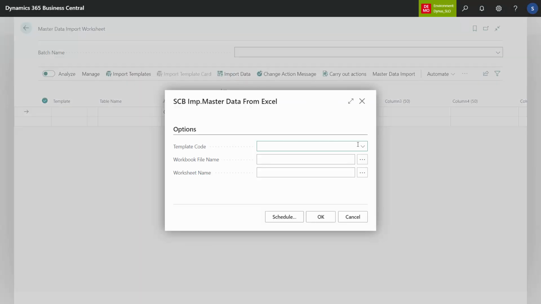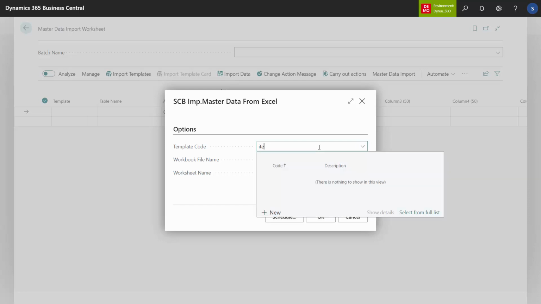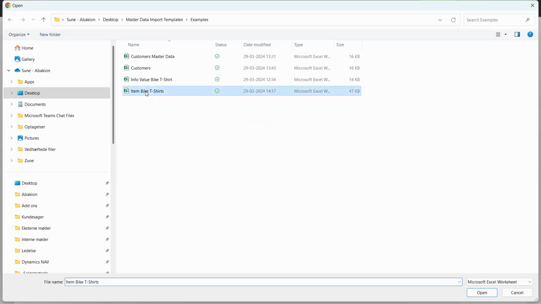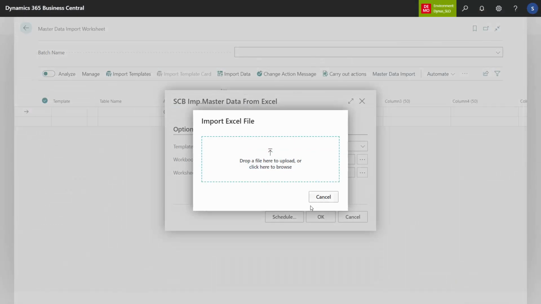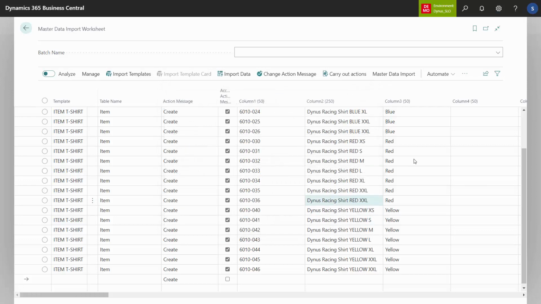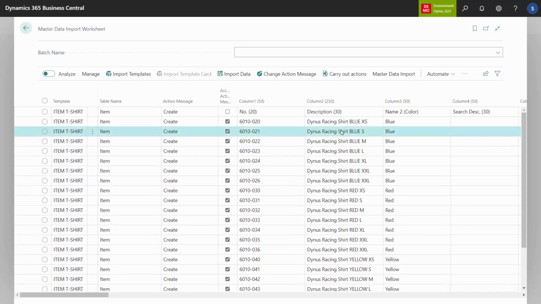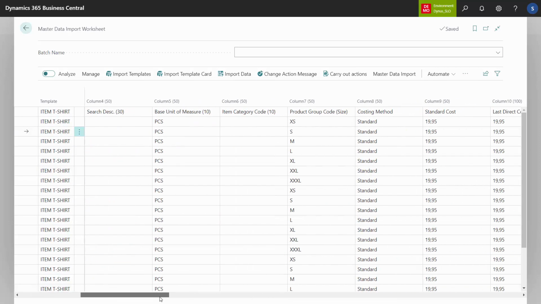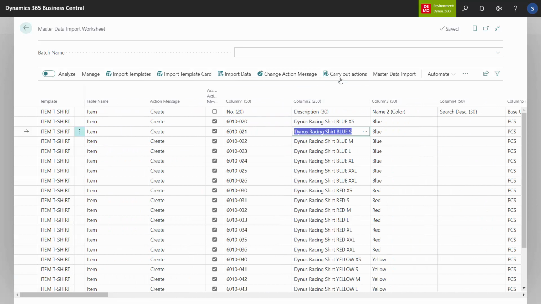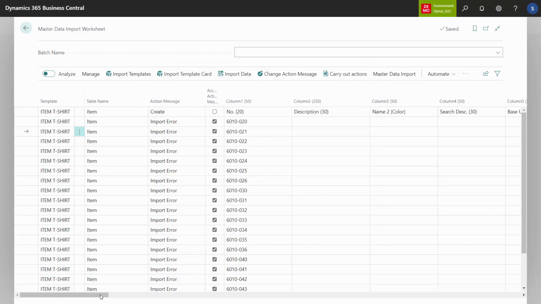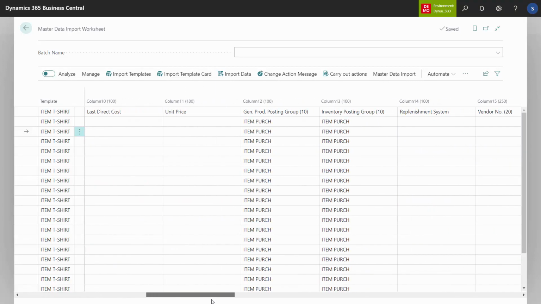Here we are, importing data using the new template we just created, item t-shirt, finding the Excel file we call item bike t-shirt, importing the data here, carrying out actions, and you can see here the color, and if we scroll a little right we can see the sizes. We'll carry out actions, and this would have been with some errors that we need to handle.